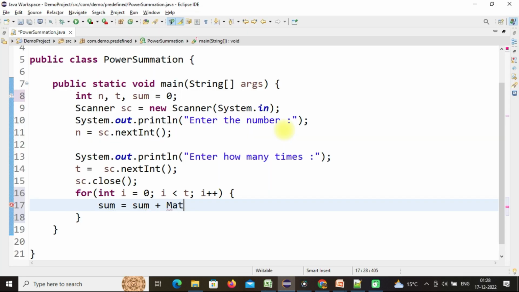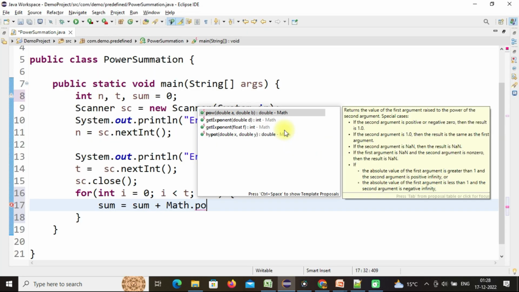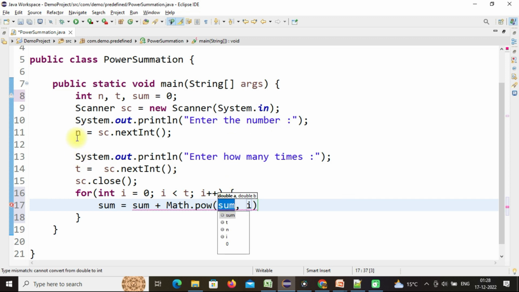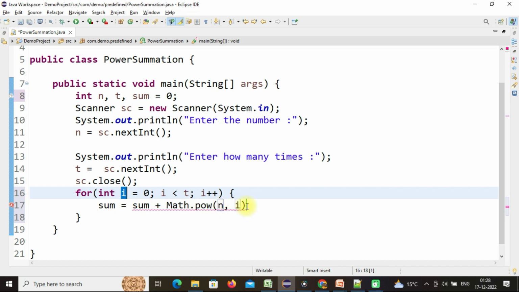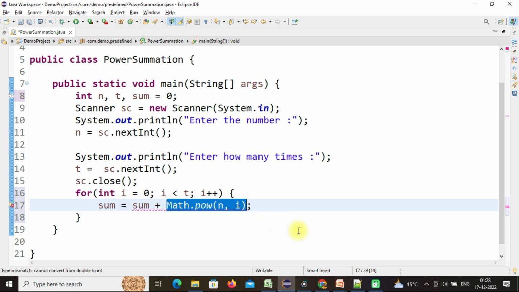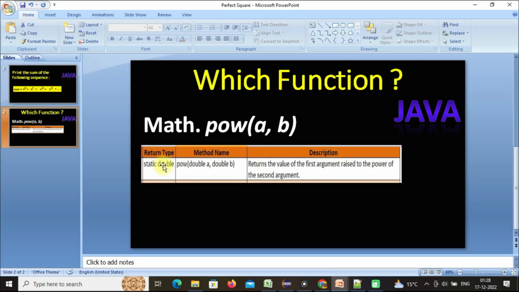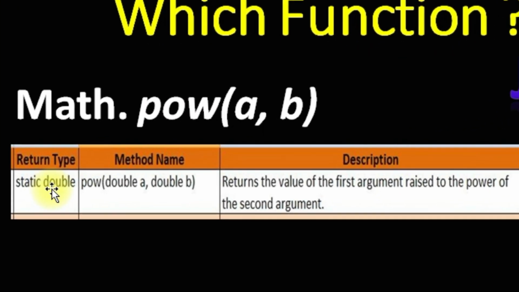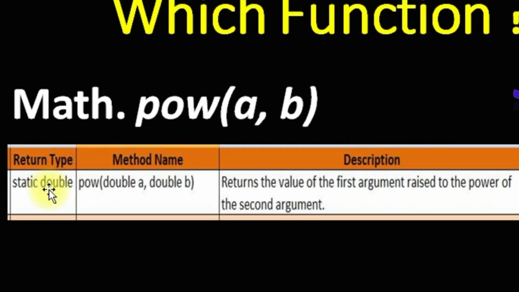So the syntax is math.pow, and our number is basically n and the power will be i, right? Now make it like this. Now you can see here why we are getting the compilation error, because the return type of this is double, right? And we have to convert that one into integer type, so a type casting is required, that should be double to int. So how can we do that?